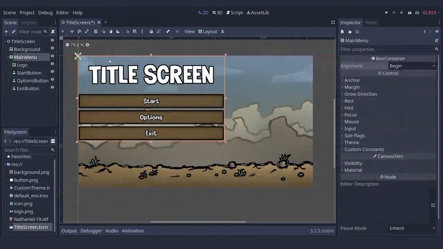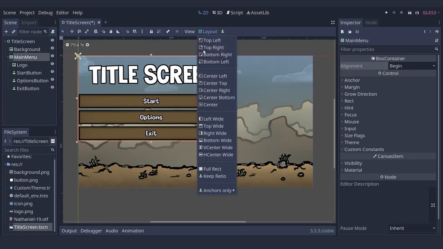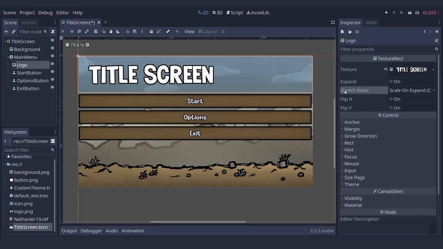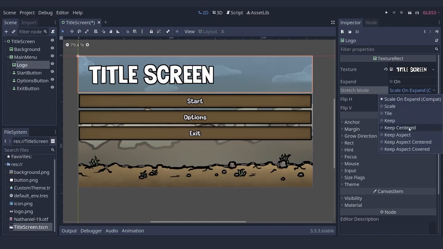They're also all on the top left of the screen, so if we want them to appear in the middle, we can just increase the size of the main menu node by selecting it and clicking on Layout, then Full Rect, which will make it take the entire screen as we've seen before. We'll also align the logo to the center of the screen, so click on the logo, and in the Stretch Mode property, we'll set it to Keep Centered.